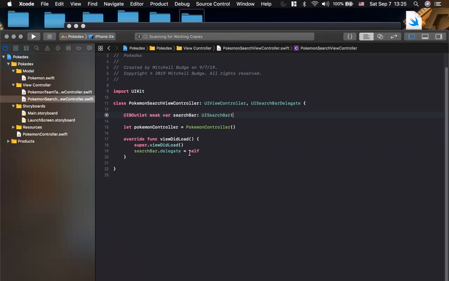Okay, so we've set the delegate. We have the search bar configured. We've got our model controller so we can do something with it. But how am I actually going to start to make something happen when we type into the search bar?